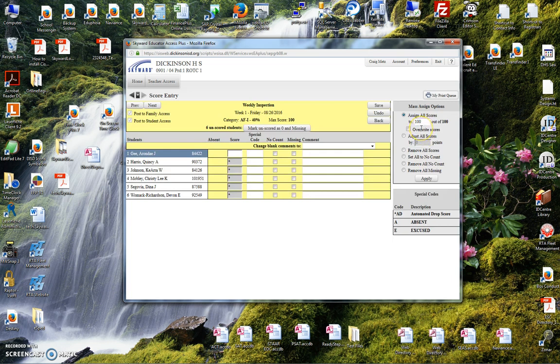In the Score Entry screen, if all of your students did very well, for example, and got a 100, you can quickly add that 100 to all students at the same time by clicking on the Assign All Scores option, typing in the 100 value that they received. It'll also tell you the maximum value for that particular assignment, and then click Apply. You'll notice that that particular assignment grade was applied to all students.